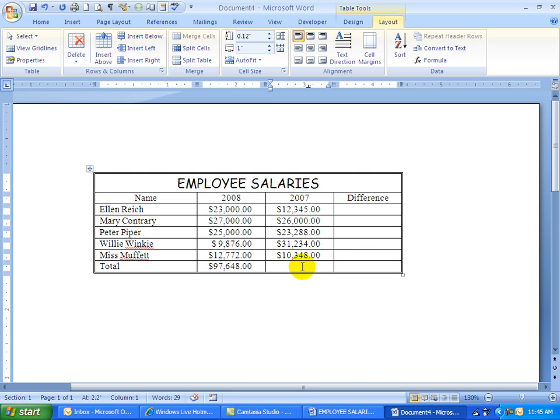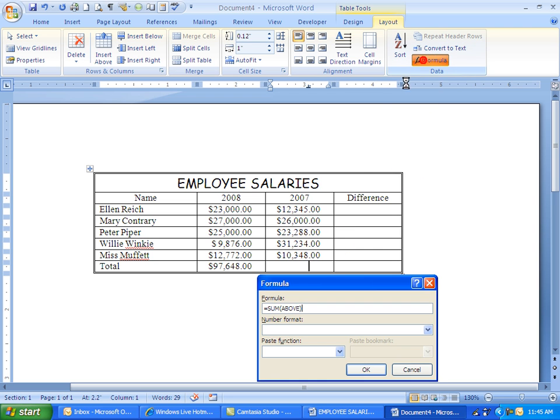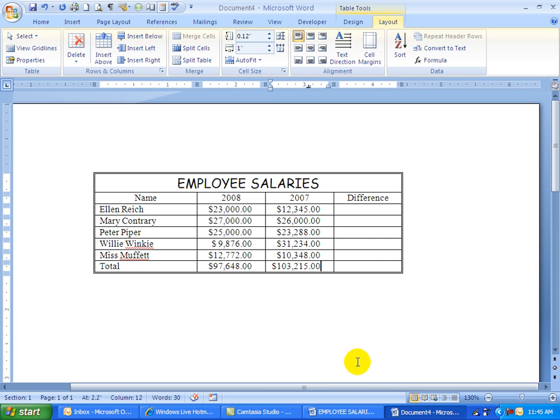And then I'm going to do the same thing over here. Go into formula, where it says sum above, I'm going to click there, and this is going to be C3 colon means through, C7, number format, dollars and cents, and say OK.